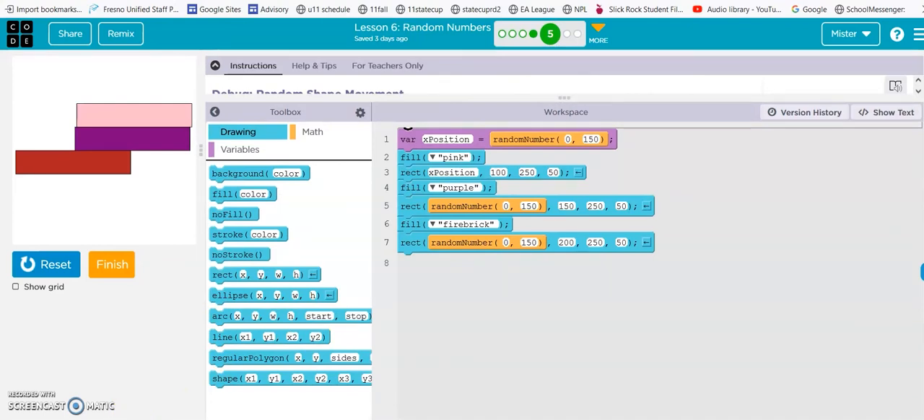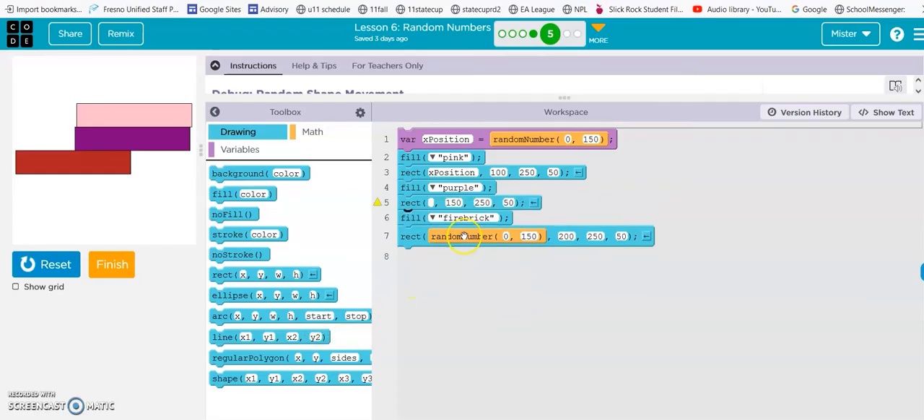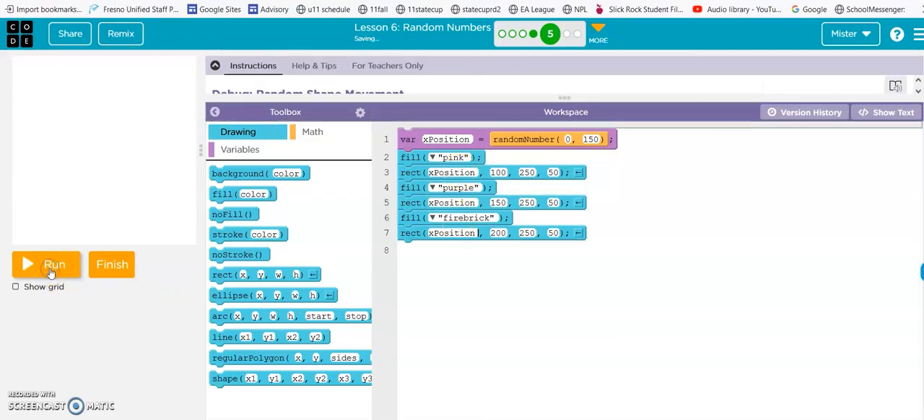Alright, so I think all we have to do is get rid of this random number and this random number and put in X position. I think I haven't done this in a while. So I'm just putting in X position right here and right here. So hopefully these all go together, right? Because it's going to be one random number chosen for the X position, and they're all going to stay the same. So let's check it out. Moment of truth. And there it is. All right.